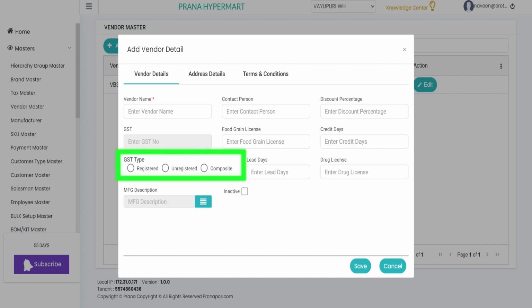Registered. If the vendor is a registered vendor under GST, select this option and later enter the GST number in its respective field. Unregistered. If the vendor is not a registered vendor under GST, then we need to select this option. Composite. If the vendor is a composite taxpayer under GST, then we need to select this option. Note, the composition scheme is meant for small businesses whose turnover of taxable goods is not more than 1.5 crore rupees.